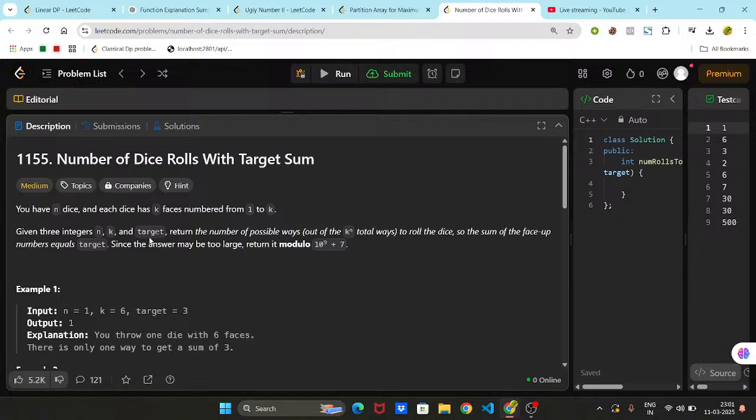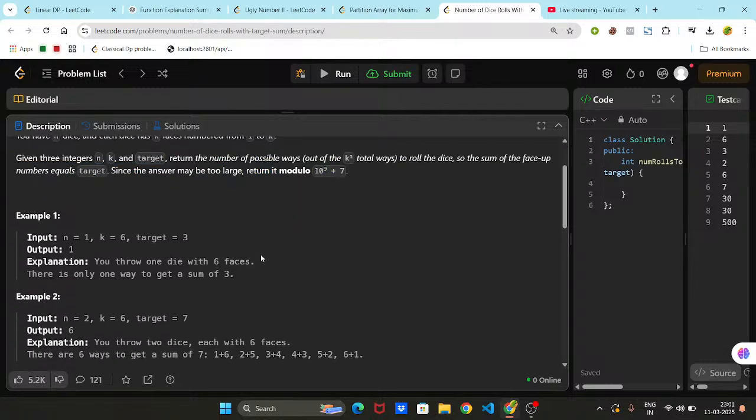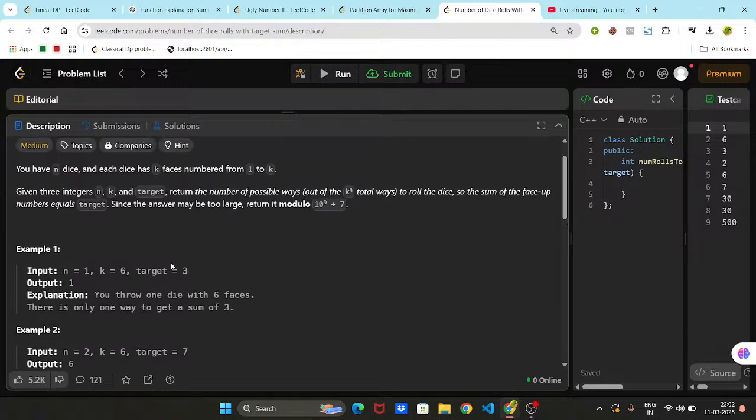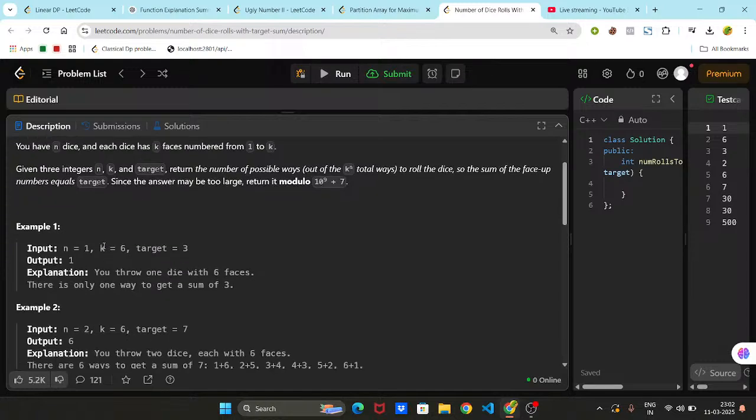We need to return the answer modulo. So I think the problem is saying we are given dice which have k faces. I got the physical significance of what k signifies. For the first case, since k is equal to 6, we have a dice which contains 6 faces, and the numbers from 1 to 6 are written on each face. I have no problem with this.